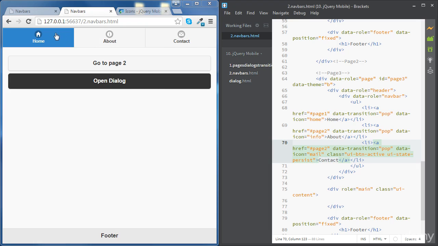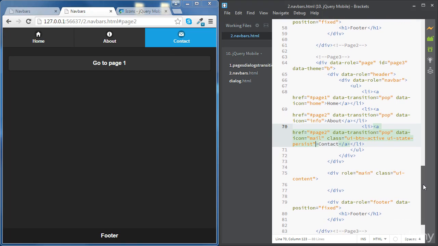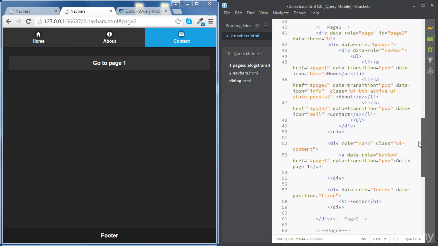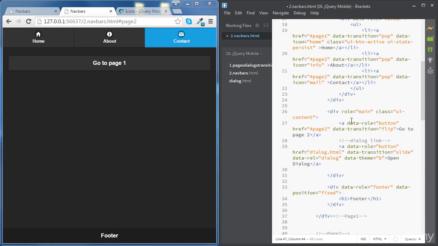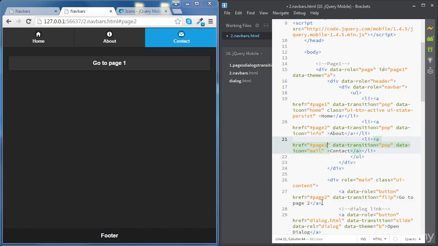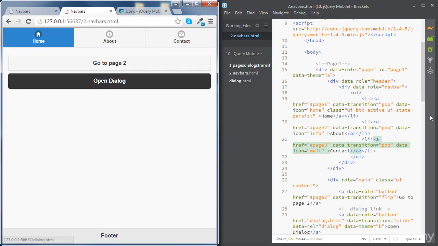Okay, let's save and refresh. The third link is supposed to go to the third page. So let me just change that quickly. Okay, so let's save and refresh. And now it's working perfectly.